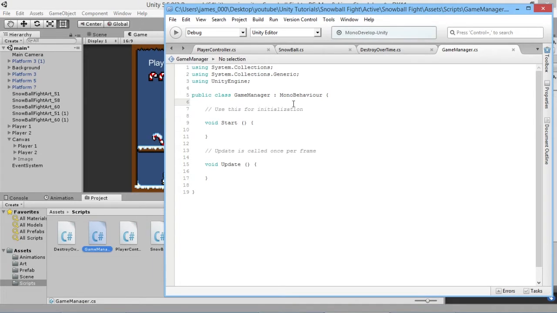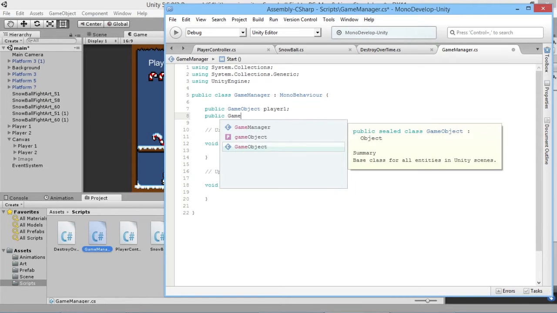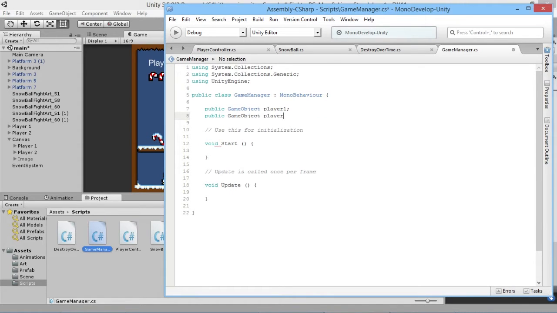Okay, so in our game manager, we obviously need to know about the object that is our player 1 and our player 2, because when we run out of candy cane, so say player 1 loses all 5 of his bits of health, then obviously we don't want player 1 in the world anymore, so we'll destroy player 1 when he runs out of health. So here we'll say public GameObject player 1. And obviously we need player 2, so public GameObject player 2.